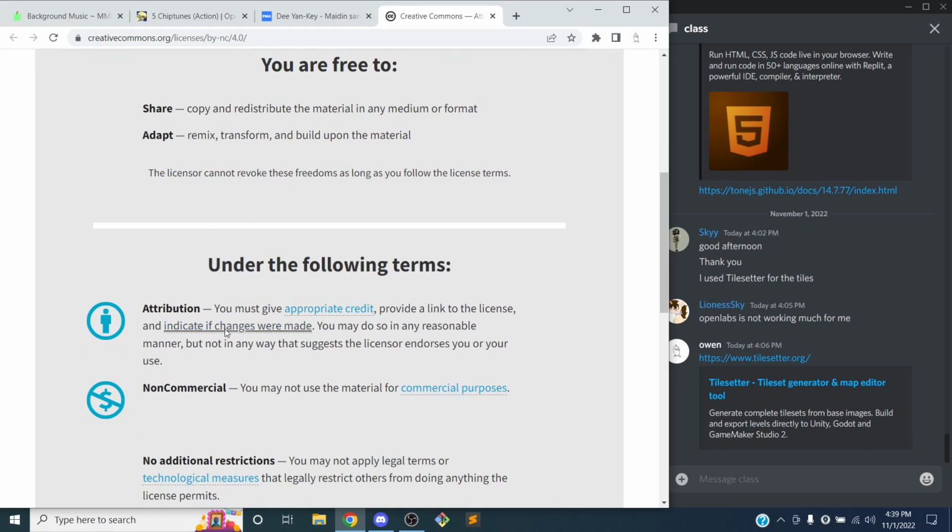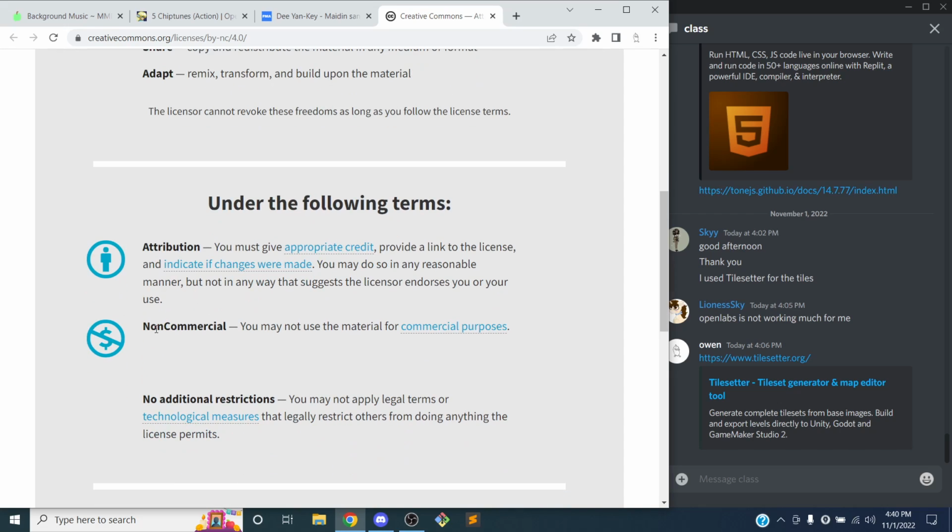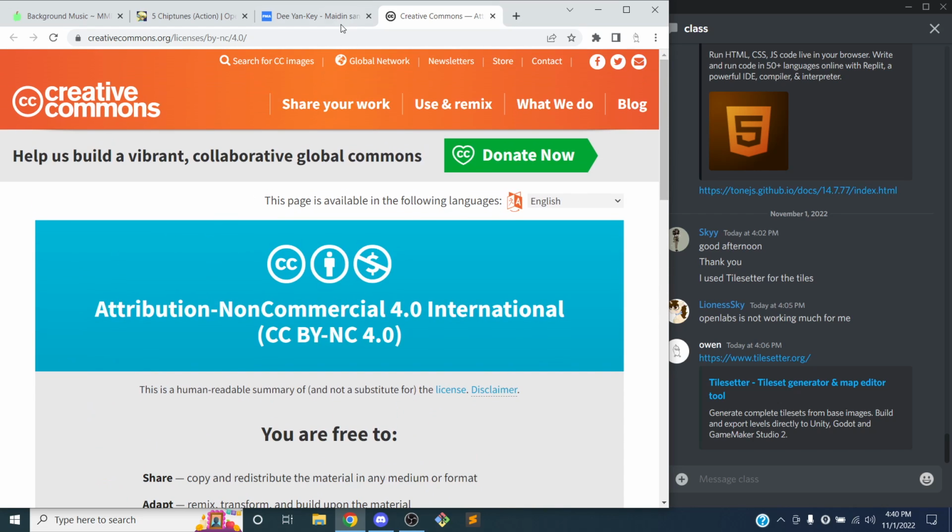But there's some terms. We have to give attribution to the creator. So that's fine. And then it's also a non-commercial license. So we can't use this in a commercial project. So since we're just making a student project, this is not an issue. But if you ever decided to try to sell the game, then you'd have to use some other type of sound.